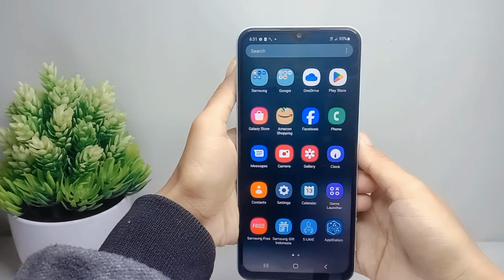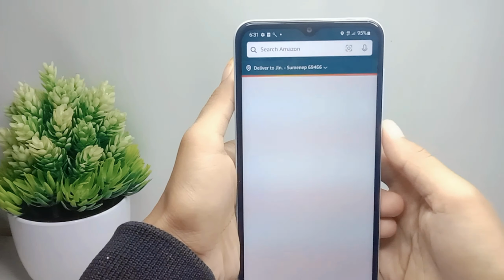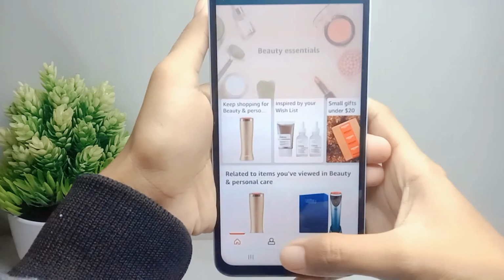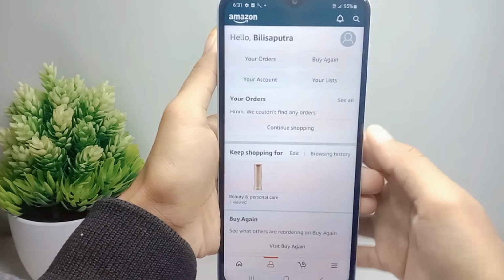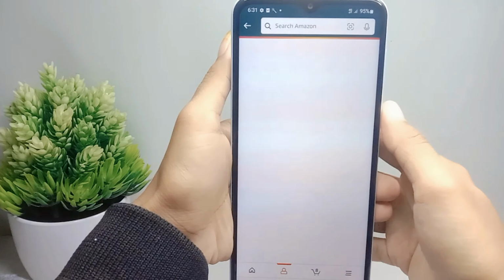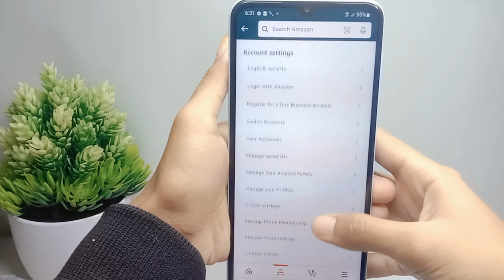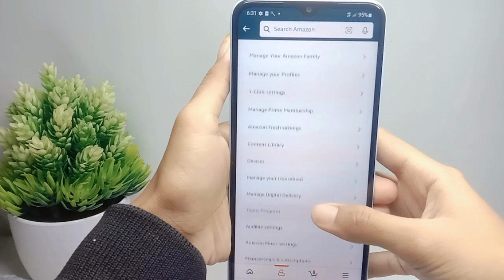First thing first, go ahead and open Amazon Shopping app on your device. And then here you can press profile icon at the bottom. Okay, after that click on your account option. After that scroll down. And then select manage your household.